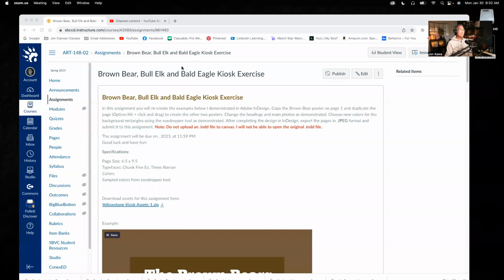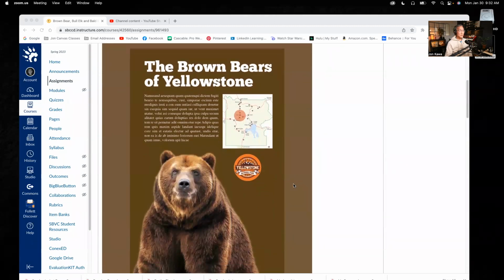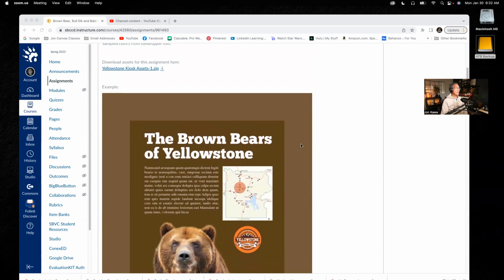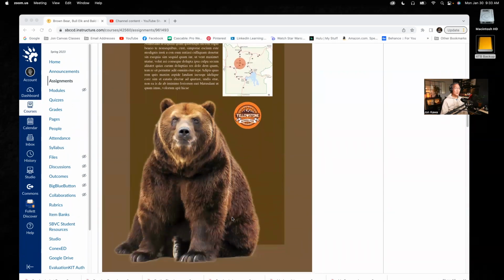Okay, so I'm going to share my screen and we are going to go to the assignment. And this is the poster that we're going to create. And again, I'm going to describe this in class, what this is all about. But basically, we have a poster of graphics with backgrounds and text and a map and a logo and an image. And we know enough already now in InDesign to put this together.